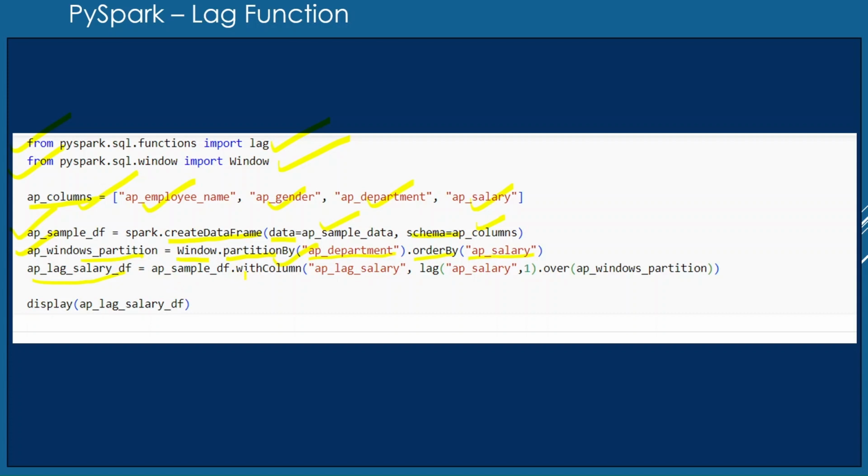First we are creating a column known as AP lag salary column with the help of a withColumn function. And how will the data be populated in this column? The data will be populated with the help of a lag function. So what I'm saying here to Spark is, take the value of AP salary and 1 means, whatever the row in that particular partition, take the previous row value, that means 1.